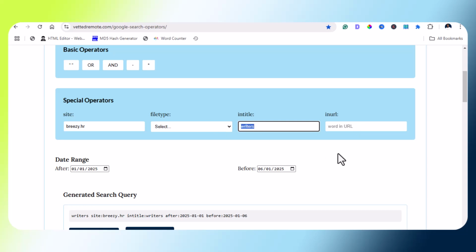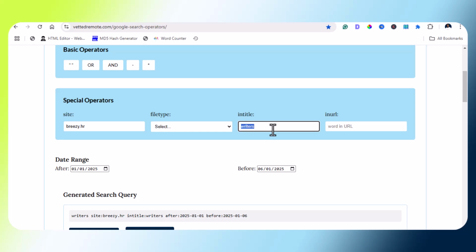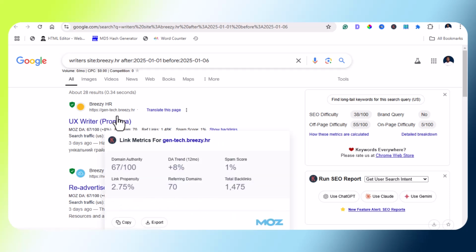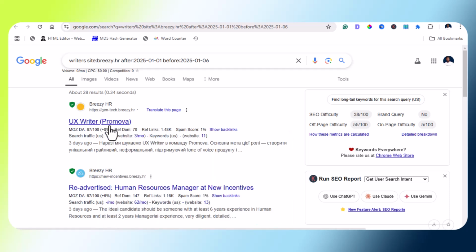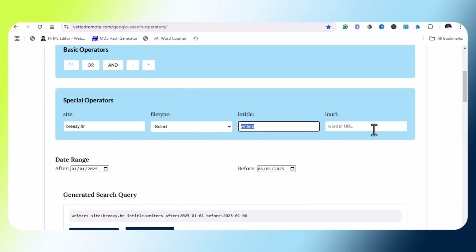So in title means this word must appear in the title, which is the H1 of any results that should be displayed here. Yeah, while in URL means the word must exist in the URL of the search results. So this is not the URL now, this is the URL right here. This is the URL, so that word must be in that URL.